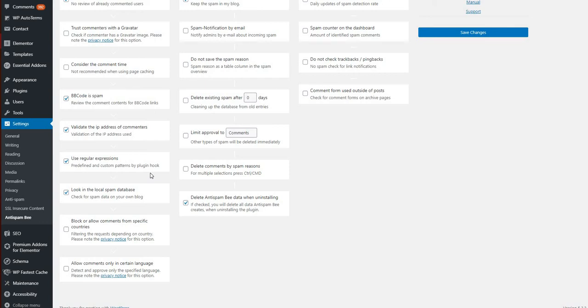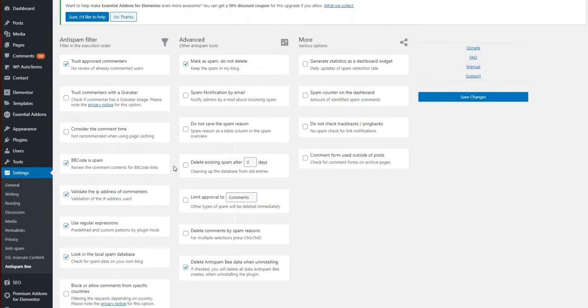That's a very technical thing. I leave that checked. Look in the local spam database. It's checked. You can set it to block comments from specific countries or to only allow comments in a certain language, which I don't usually check unless I absolutely have to for a client. On the anti-spam tools, you can mark as spam but don't delete. Now that can be useful if you want to review the spam comments, because once in a while a non-spam comment might get marked as spam and you want to keep that comment.